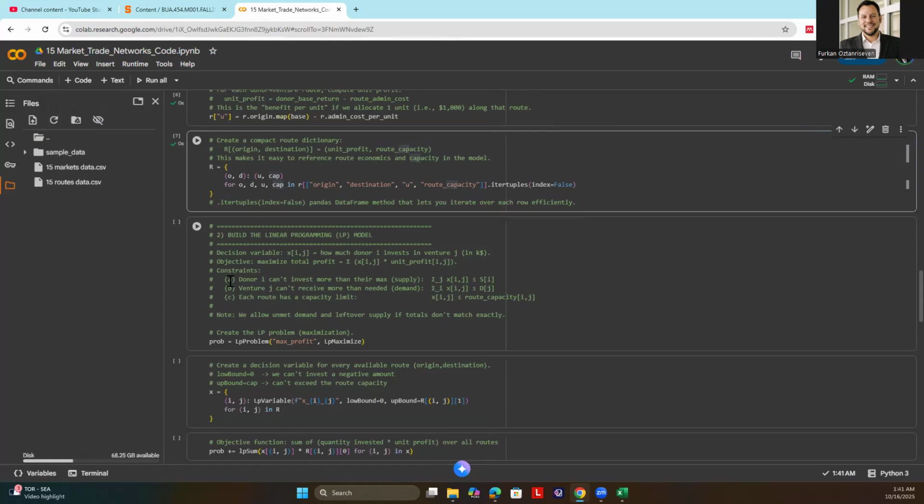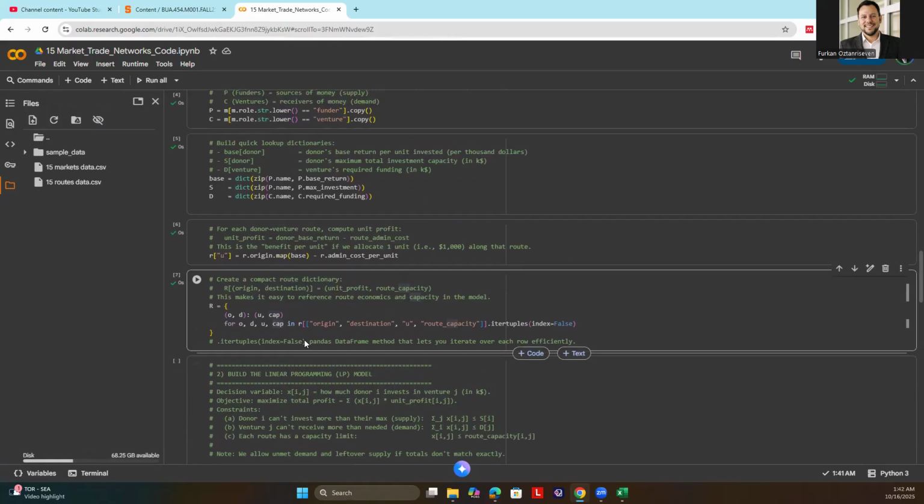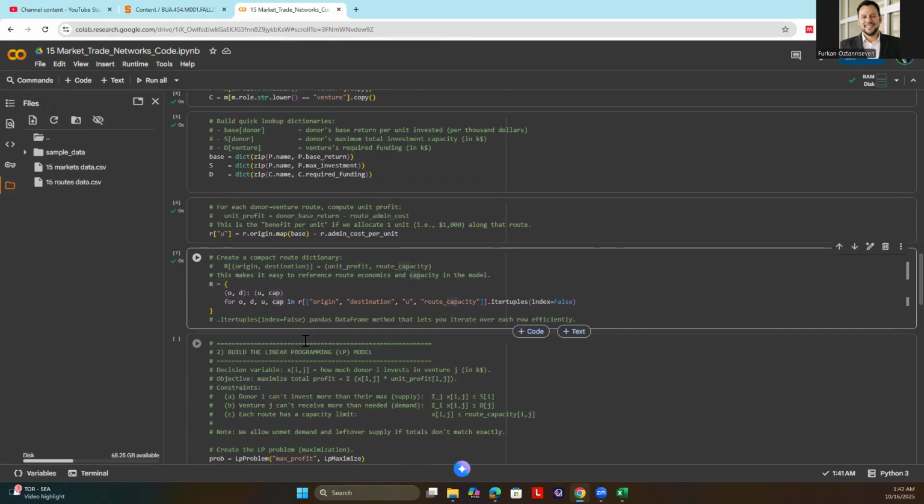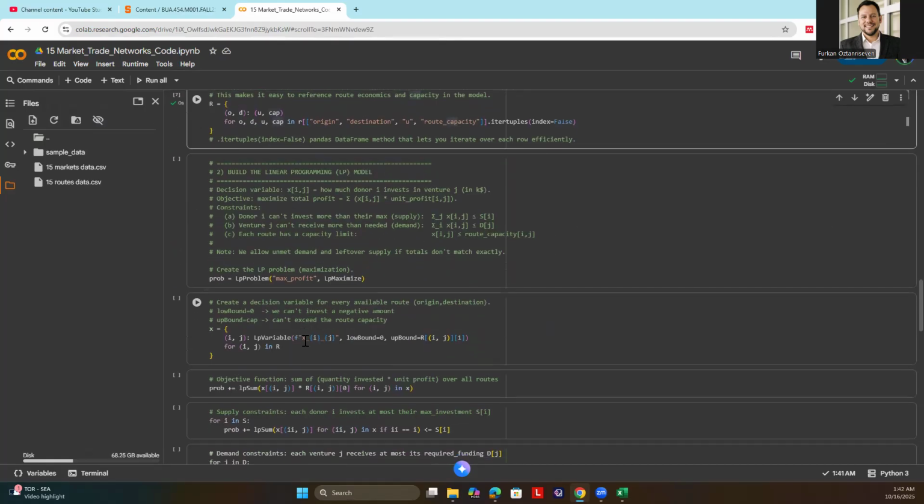And then we build our linear programming model. Here is our maximization problem. This is how we do it. We would like to maximize the profit, that is our objective function, because profit is something that's great, so we would like to maximize it. And then let's run this model.